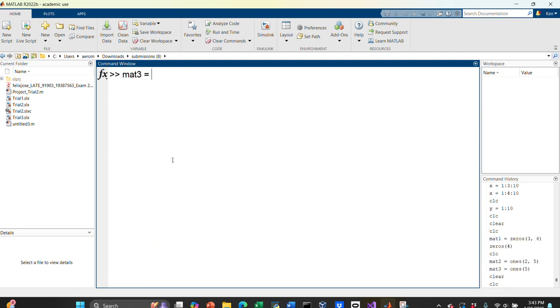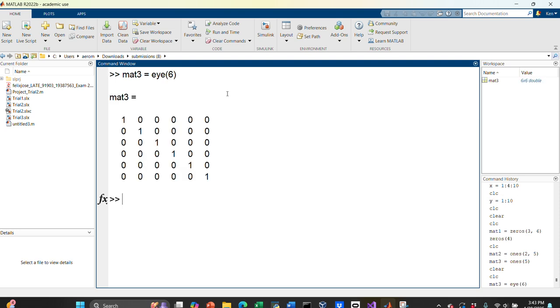If we wanted to use the eye matrix, we could say maybe it's 6. It's a 6 by 6 identity matrix. Notice the ones going down the top left to the bottom right. All of the other elements are 0.